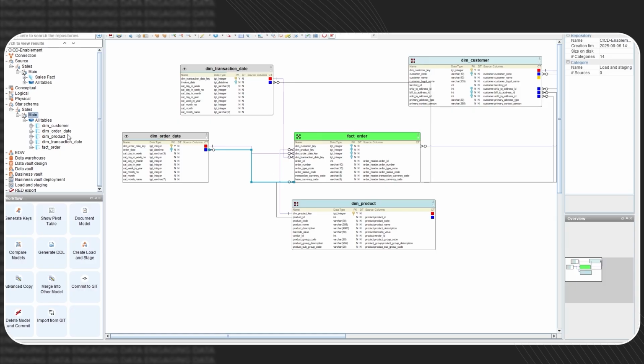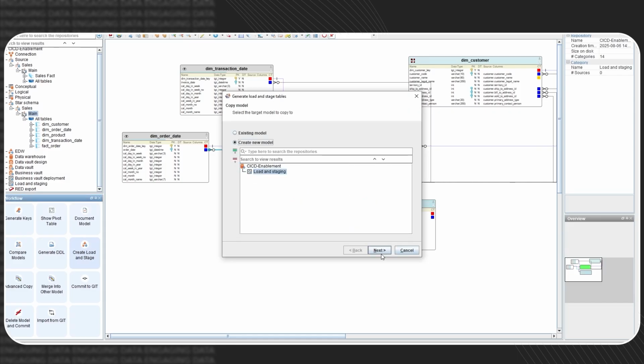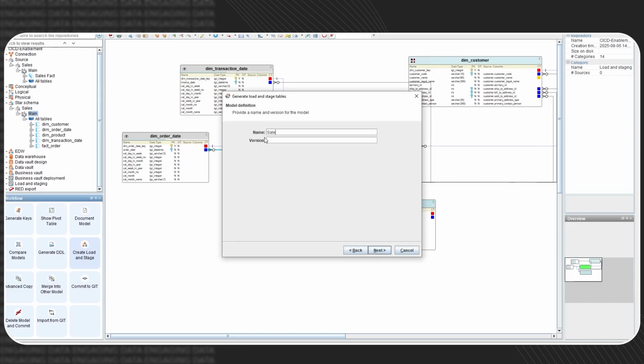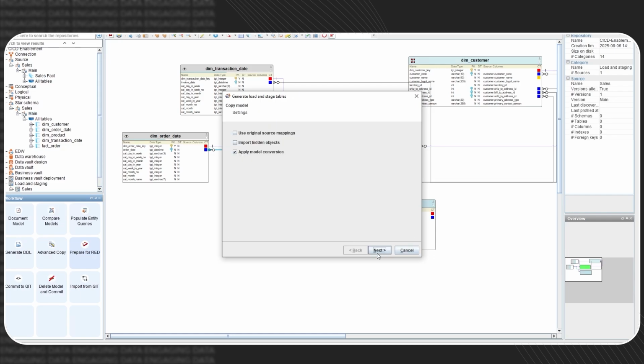So now the next thing we want to do is create load and stage tables that will support this set of data tables as we get closer to being able to physicalize the tables. So the workflow from here is to create load and stage, and from here we'll create a new model and we'll call it sales and we'll call it main to keep the model name versions consistent throughout.